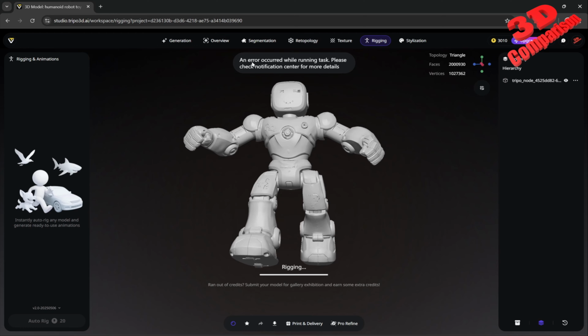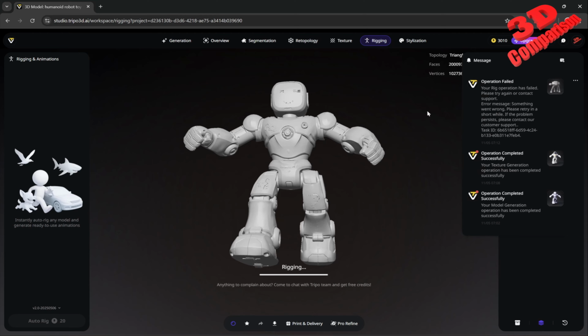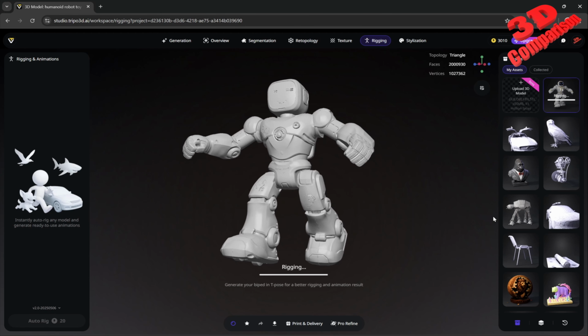So this is still being generated. I see over here that an error occurred while running task. Please check notification center for more details. Okay, so the notification center, I think it should be over here. We have the latest notification regarding that. Your rig operation has failed. Okay, so not for this one, for the robot, it actually failed for the AT&T. So most likely it didn't really understand the shape that it should have rigged, and this is why it failed.